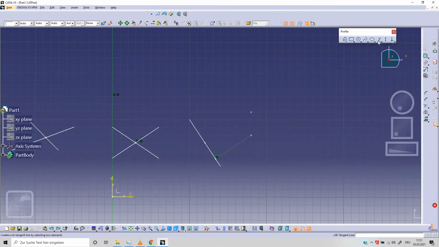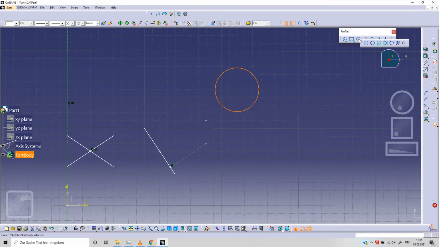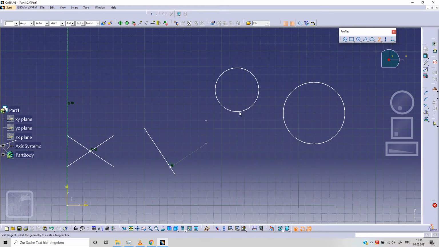Now let's talk about tangency condition. So to do that, we need to design two different circles. This could be our first circle and this could be our second circle. Okay, and let's click on bitangent line, and let's click this, and this is what we'll obtain.